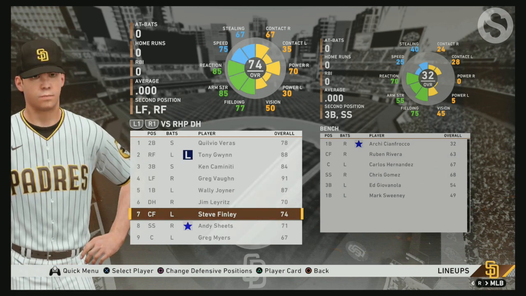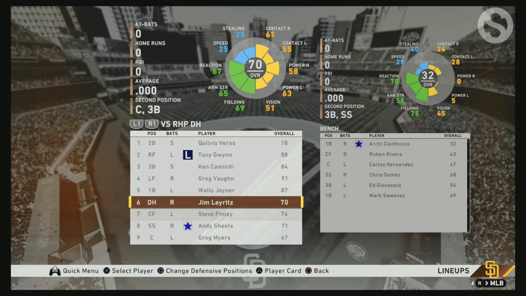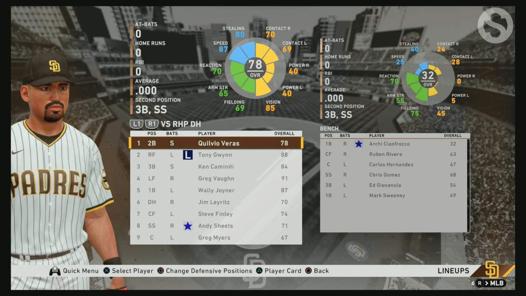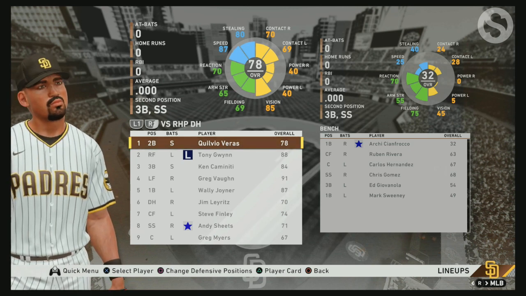I believe he hit like .181. I think he had 9 at-bats against left-handers and never got a hit. It was bad. It was really bad. So I didn't deal him a blow. I dealt him the truth.